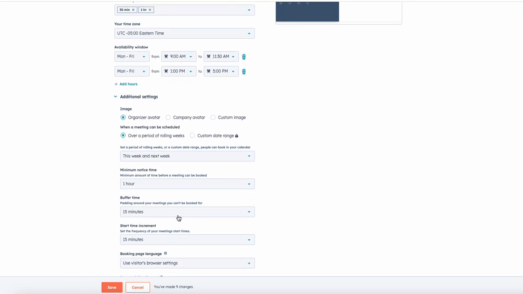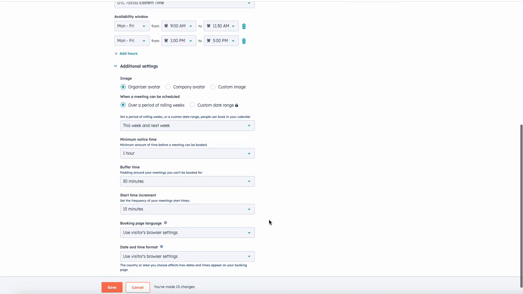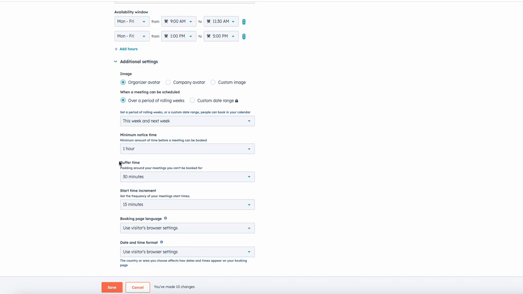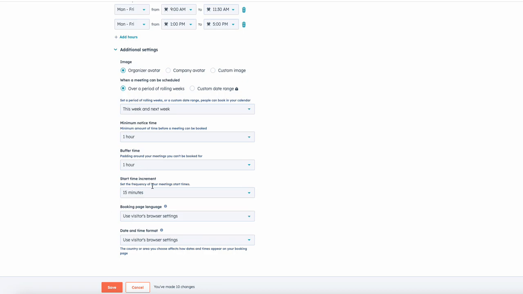Buffer time as well. I may need to grab a drink. I may need to use the facilities. I may need to take a break after my meeting. So I always try to give myself at least 30 minutes of buffer time between meetings. If you travel for a living, you may want to make this even more to give yourself more buffer time.